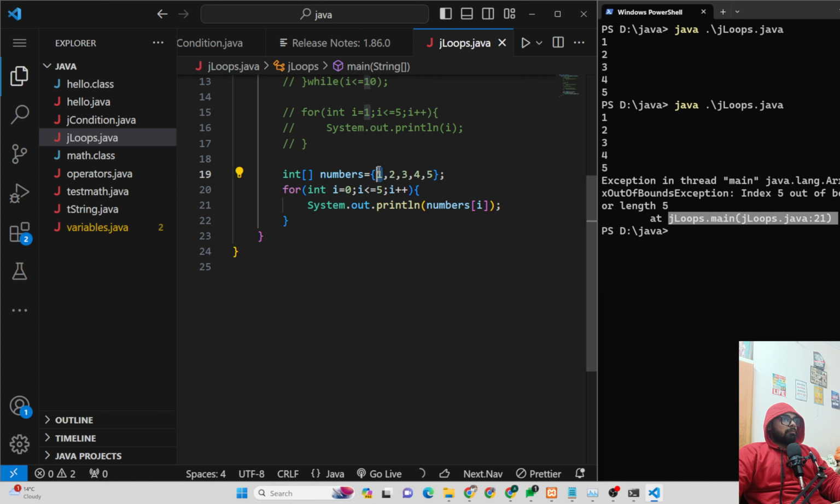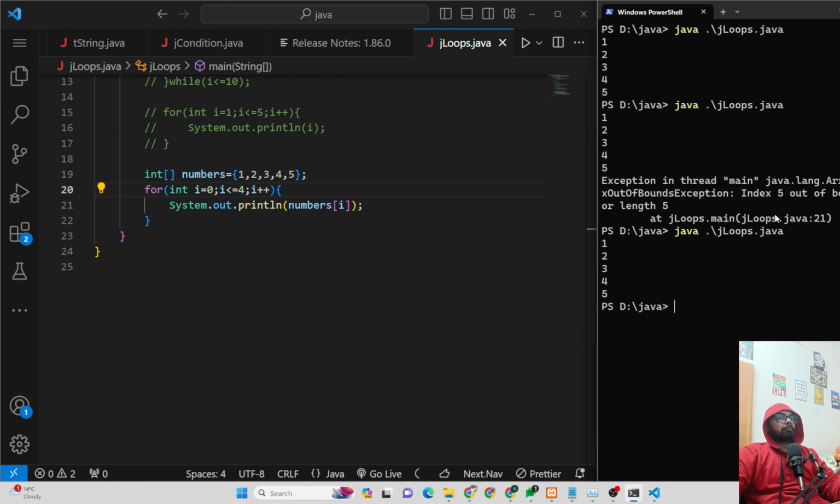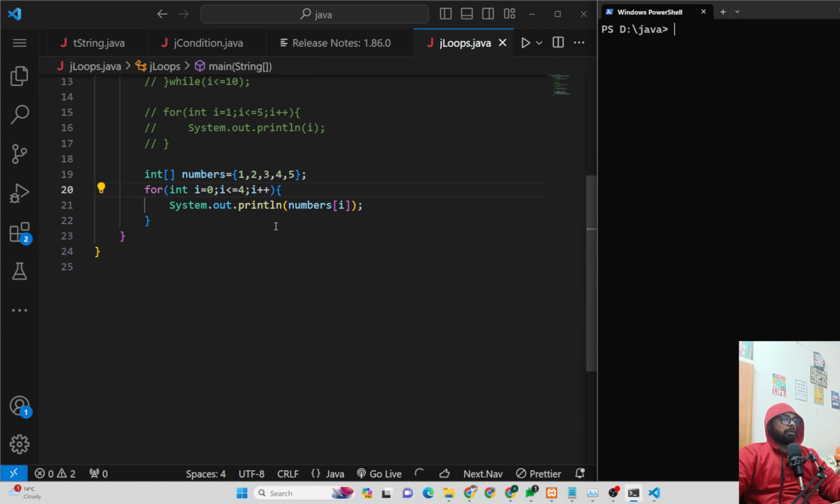The index of the first element is 0, this is 1, this is 2, this is 3, this is 4. So if I do 4, okay, got it? So remember that the index of an array starts from 0. So whenever you get an array length of 5, there are a total of 5 elements, with indexes 0 to 4.